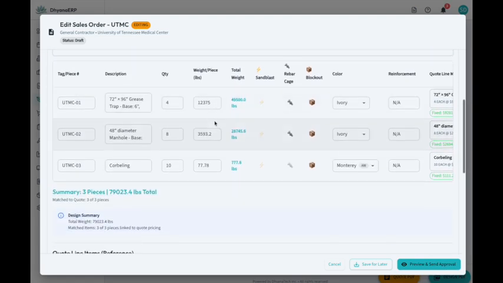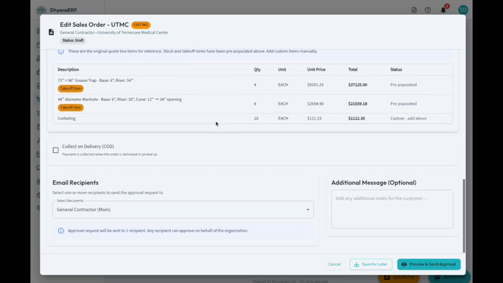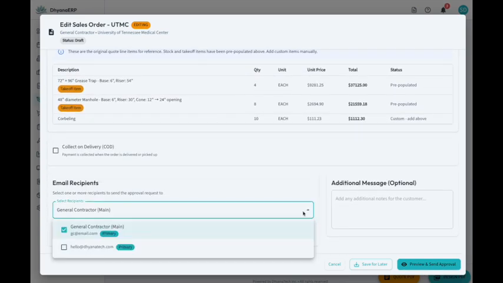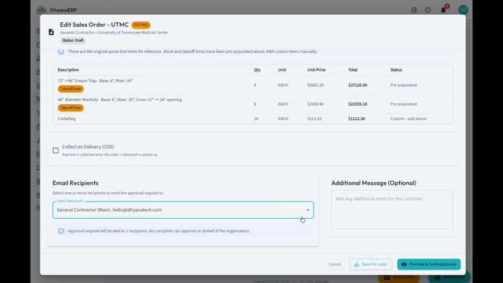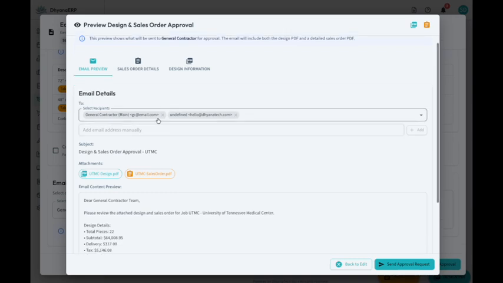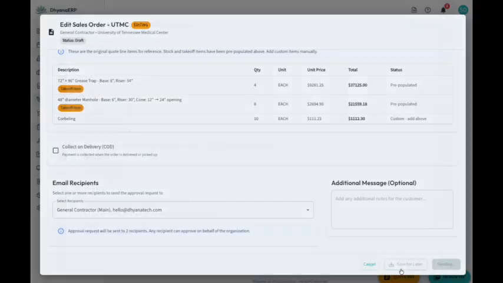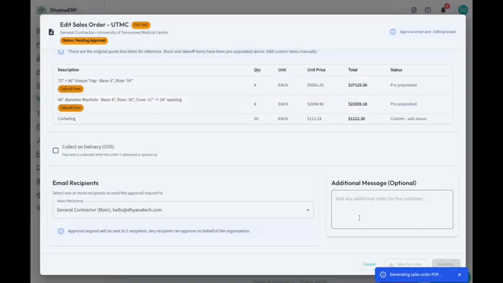And once everything looks correct, you have the correct quantities based on your shop drawings. It should match your quote. Everything should be priced on there. You can add some extra email recipients. I'll go ahead and email it to myself so I can show you what it looks like. That gives you another chance to preview the email content. You can change the message. And once everything looks good, you're ready to send, you go ahead and send it off for approval, and it sends it off to the email to your customer.